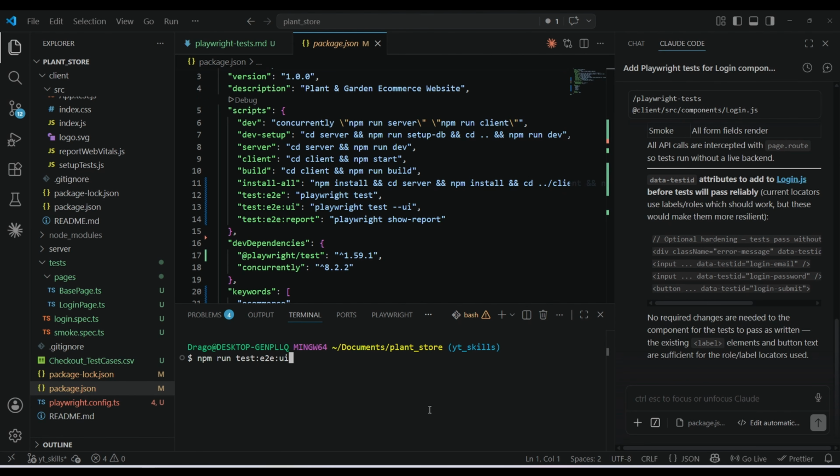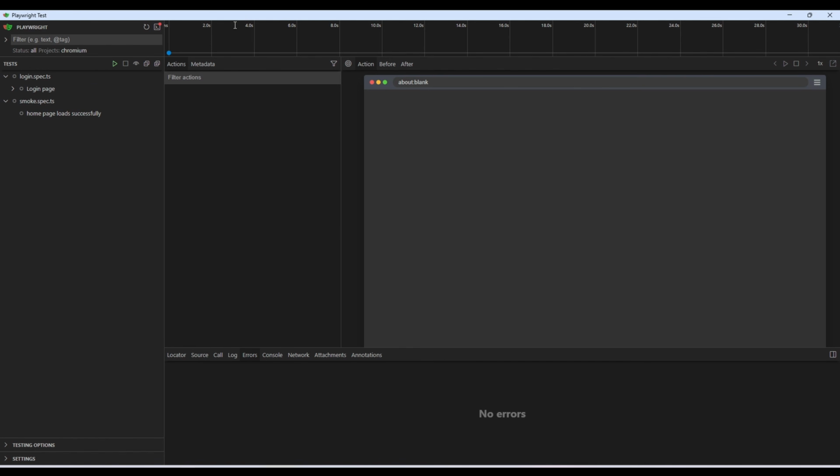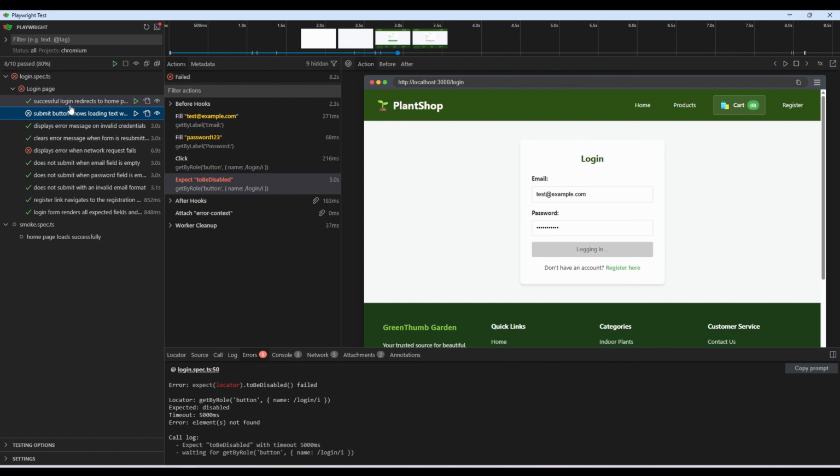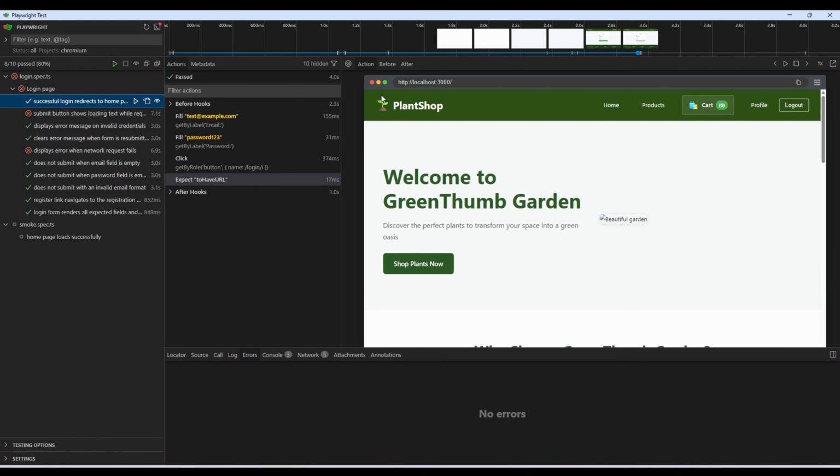To run that inside of my terminal, I'll do the command npm run test e2e:UI. Playwright should open up this view here, and you can see that we have loginspec.ts here and login page with all of our test cases. Let's go ahead and run this and see if these actually work. Okay, it looks like we have mostly successful tests. So you can see on the first one, here's our login test. You can see it's going through and actually logging in.